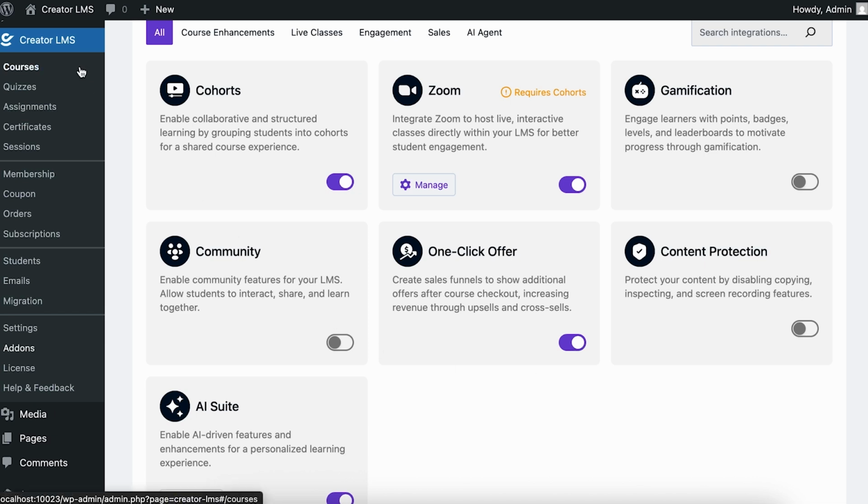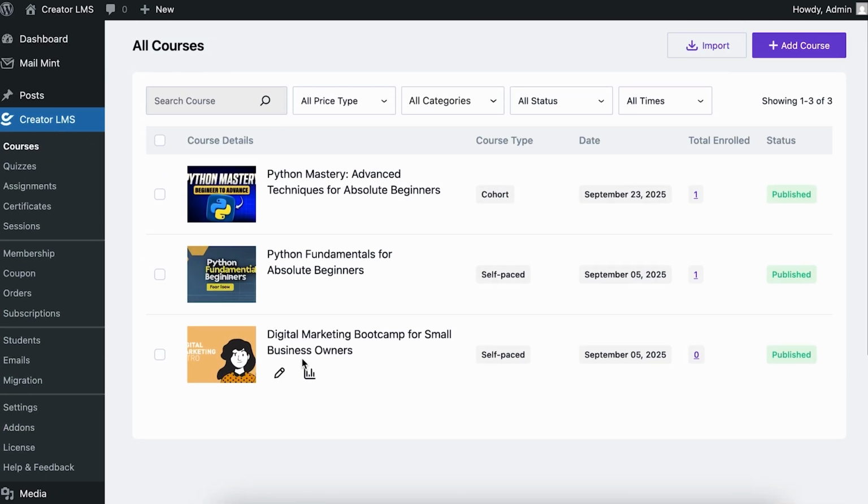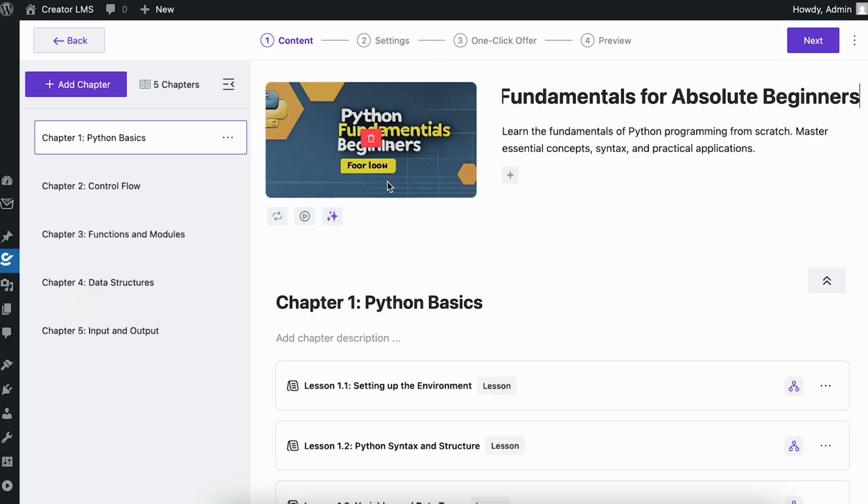Now, let's go over to one of my courses. If I go to the courses tab here, you'll see that I have 3 courses for now. The first course is digital marketing, then Python fundamentals and Python mastery. Now here, what I want to do is create a funnel after the Python fundamentals for absolute beginners course has been bought by someone from my enrollees or my students.